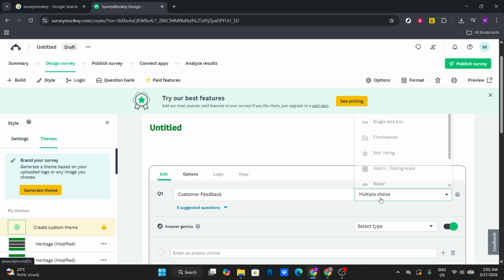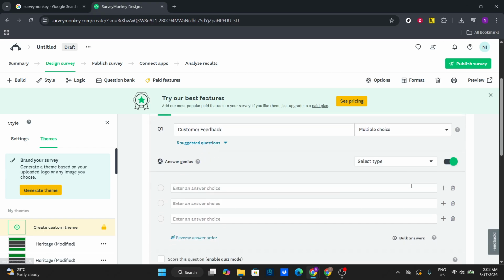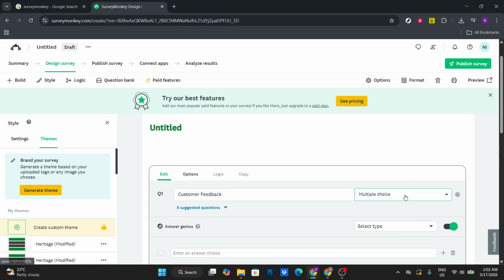Right beside or below the question text, select the question type. Pick the format that matches what you need: multiple choice for one selection, checkboxes for multiple selections, a comment box for open-ended text, or a rating scale if you want a 1 to 5 style response. Choosing the right type here ensures you'll collect data you can analyze without extra cleanup later.